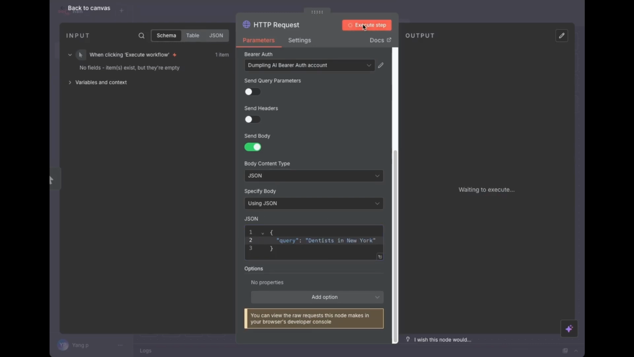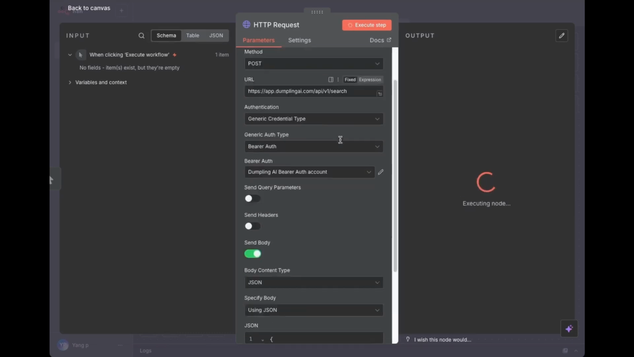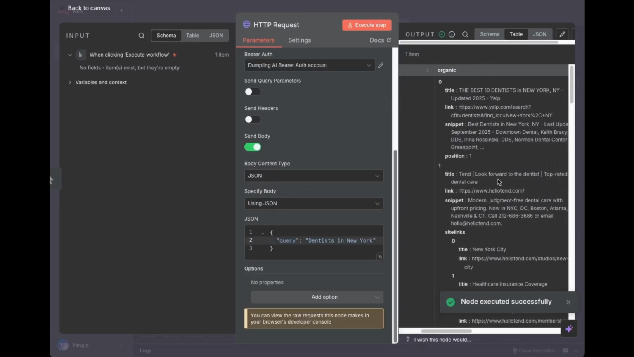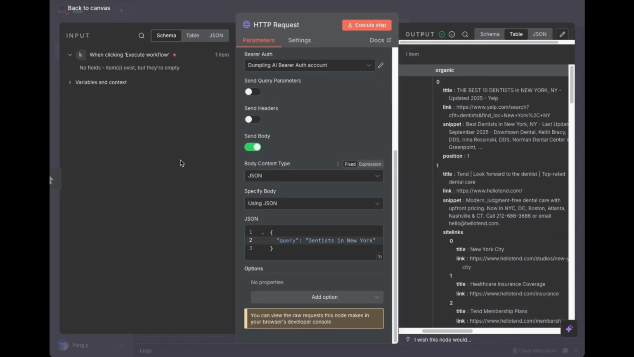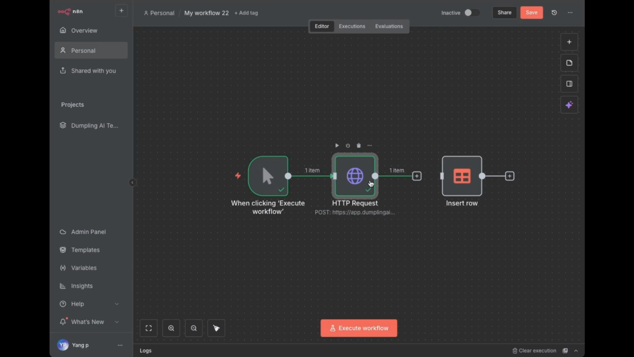So I'm going to execute that step. That's searching. You can see we've got Google search results for dentists in New York. So let's say we're iterating through lots of different queries here, right? As an example, and we want to store the results somewhere. Previously you would store it in something like Google Sheets or Airtable. Now you can store it in your new data table, right?